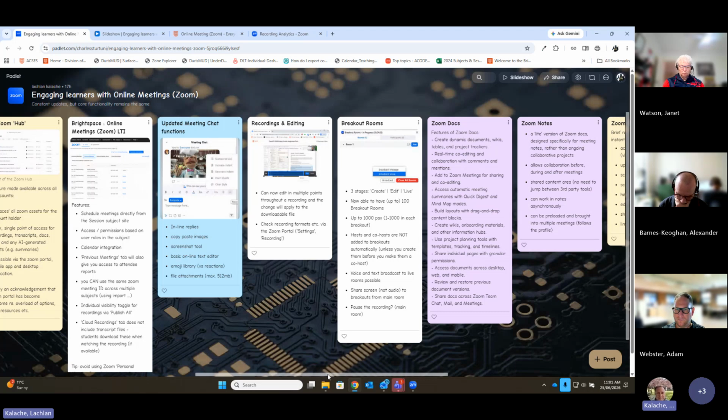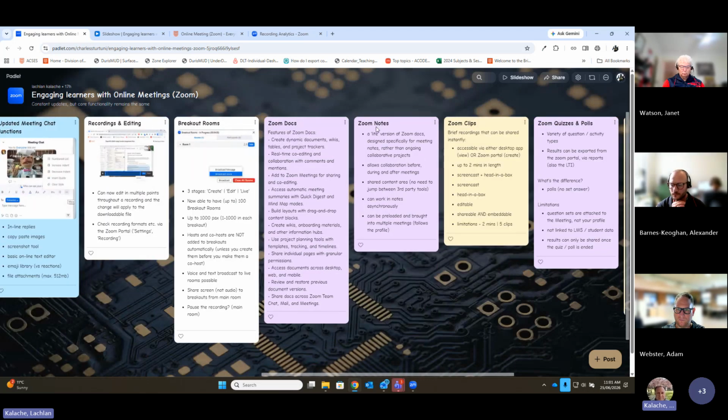There is another tool inside More called Zoom Notes, which is sort of a light text version of the document tool. It doesn't have the same level of functionality. I don't really know why they have two different text type collaborative sharing tools, but Docs is certainly a better tool in my opinion, far more versatile. Clips, as I mentioned, you can make clips that are very short in length, not all that useful.